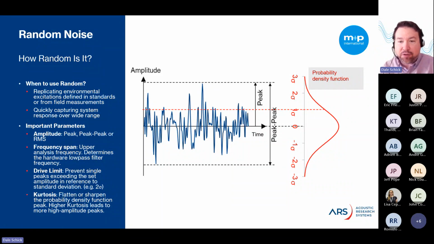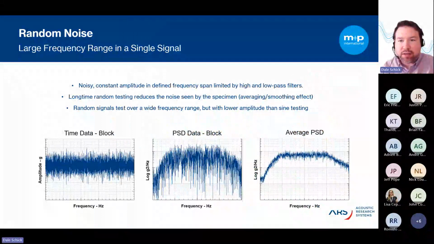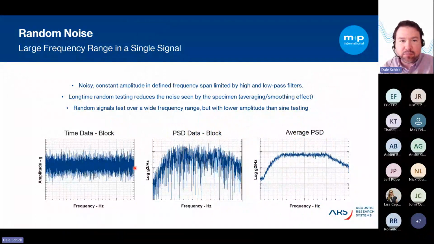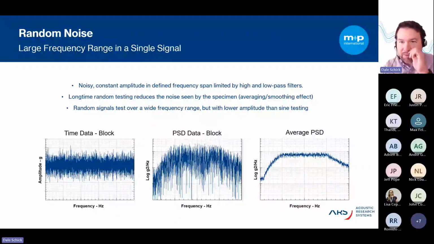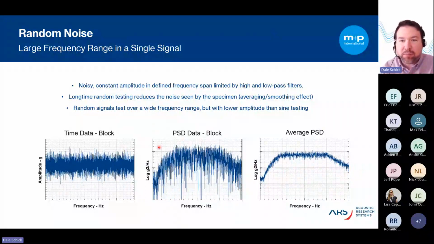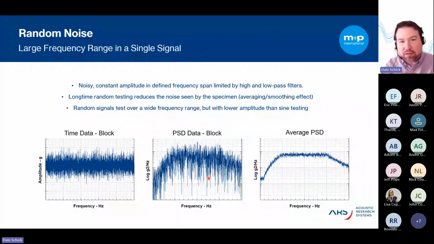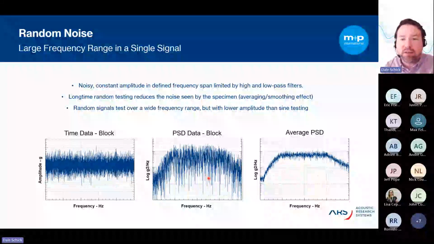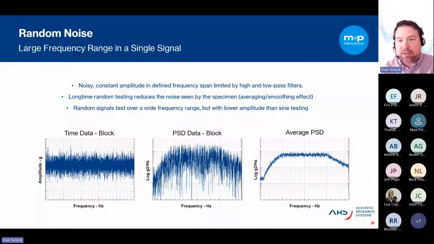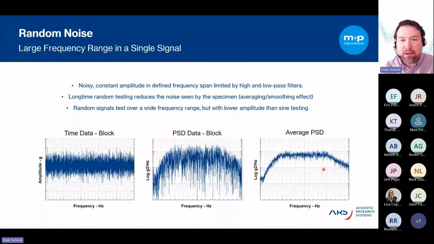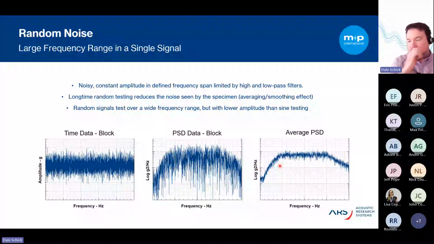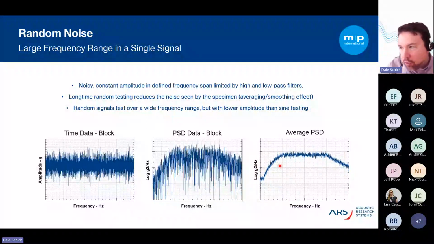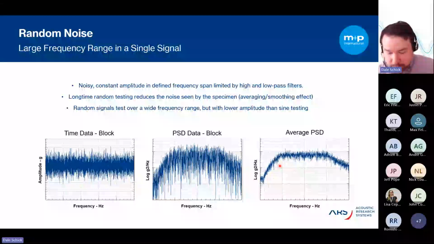But how this data is averaged determines its usefulness in post-processing. So here we show a time history block on the left, and you can see it looks relatively peaky. This is a random noise signal. And in the middle is the FFT processed power spectral density block, which looks rather noisy. And that's because it's a bunch of single averages being shown in succession. On the right is the PSD with a linear average of many blocks. And this is why it tends to smooth out and reveal more of the modal properties of the device under test.